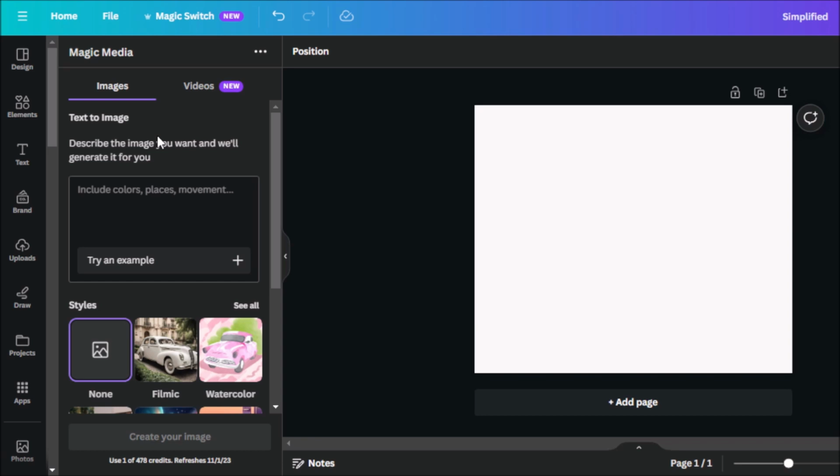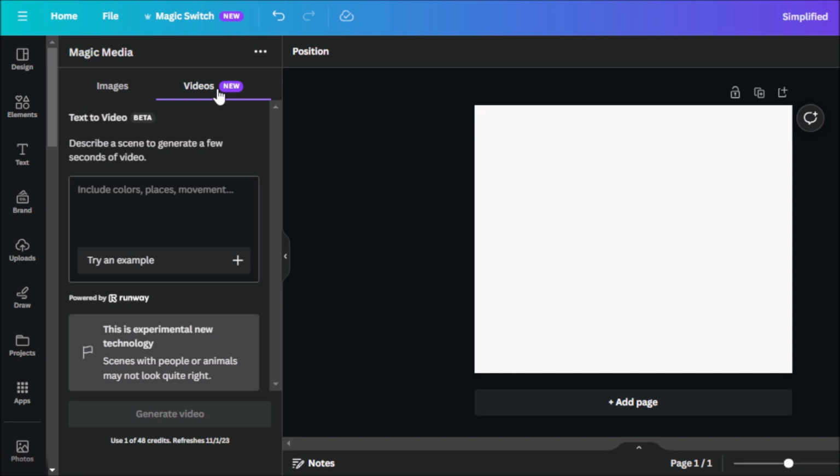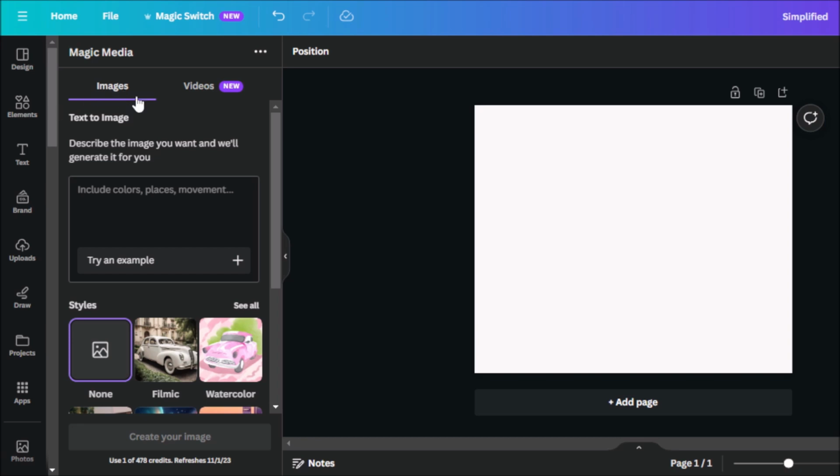Now with Magic Media, we have two options. We can either do text to image. We can describe the image that we want and the Magic Media AI will generate it for us. Or we can click on videos and we have the option to do text to video, where we could describe a scene and it will generate a few seconds of a video with our specific scene. So first, let's try out text to image.